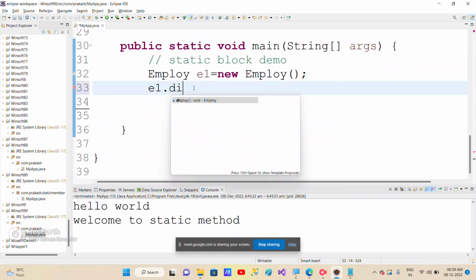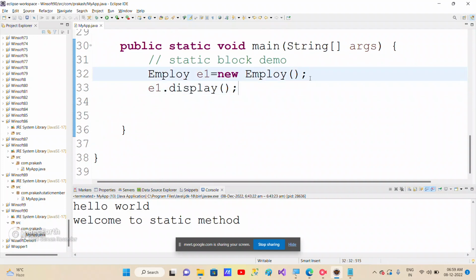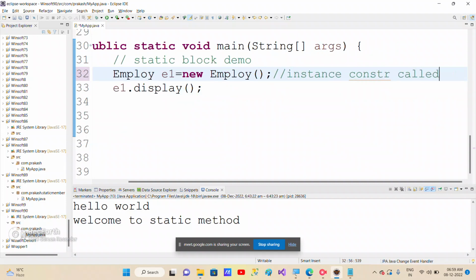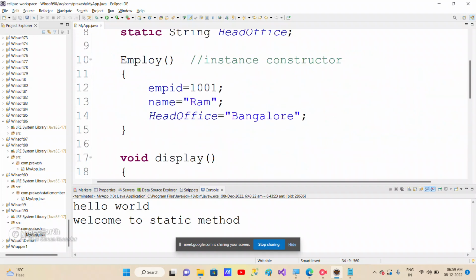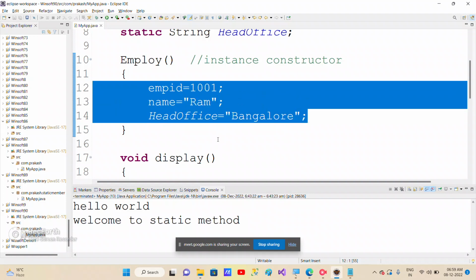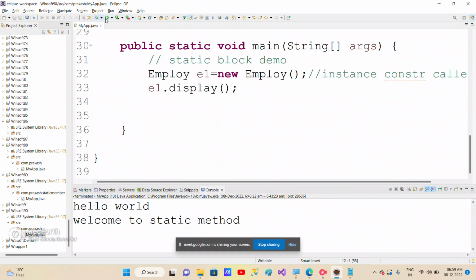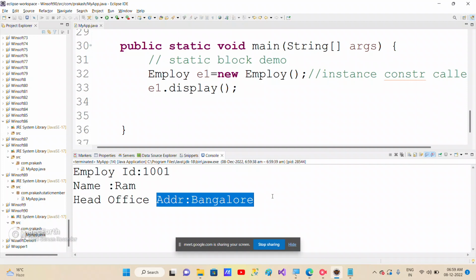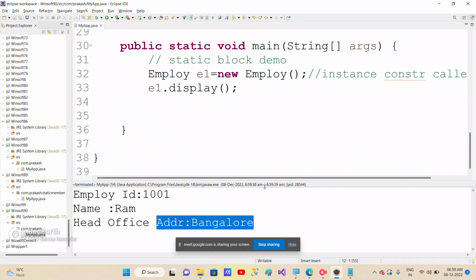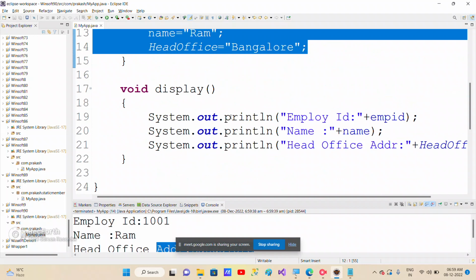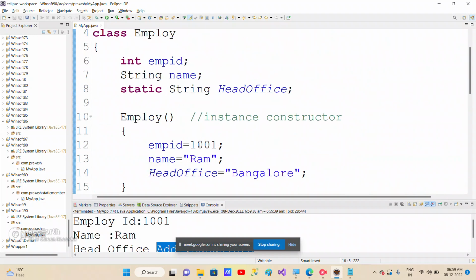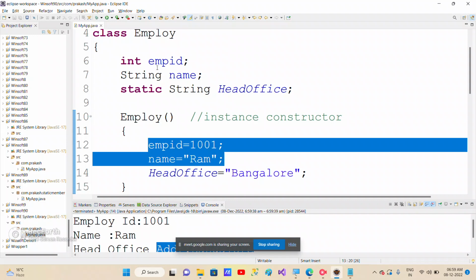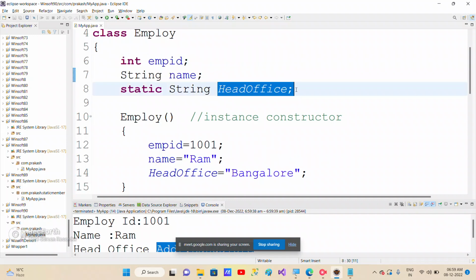Whenever you create an object of the employee class, the instance constructor or default constructor will be called. Automatically the values are getting initialized: employee ID 1001, name Ram, and head office Bangalore. So three are initialized, and I can call the display method. So I will get all the values on the screen. See this, guys? Employee ID 1001, name Ram, and head office address Bangalore. So what is the instance constructor or default constructor doing? We can initialize both types of variables. These two are non-static and this is static.